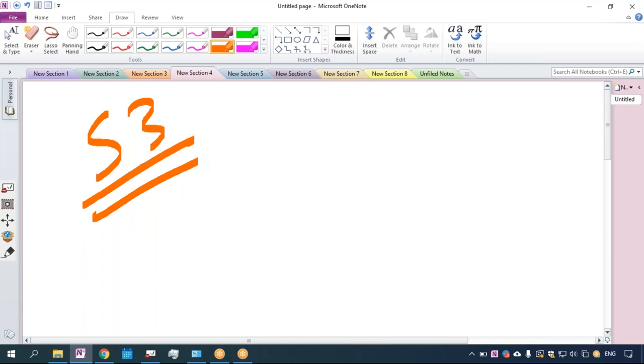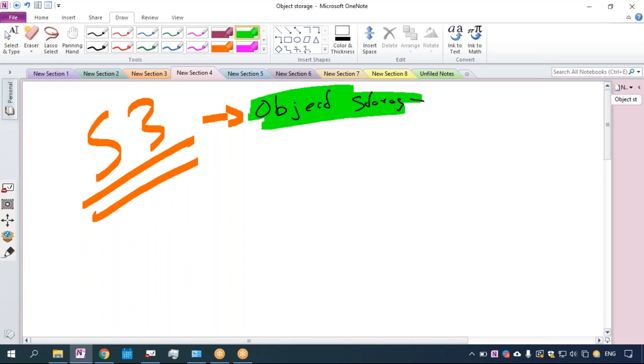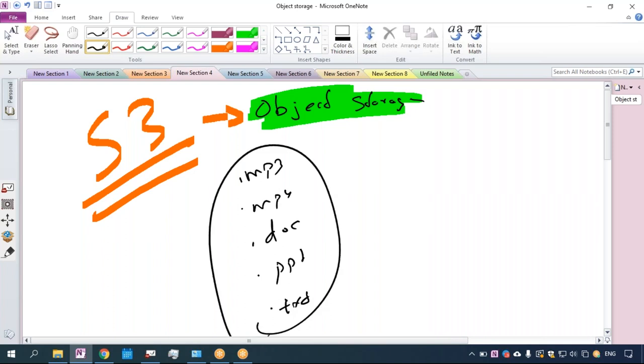What is S3? My dear friends, S3 is an object storage. In my previous video about EBS, I explained block storage. What is block storage? You can go through that video if you have not seen it. S3 is an object storage. I will tell you what an object is. Any file, whether an MP3 file, MP4 file, doc file, PPT file, notepad TXT file, any type of file is known as an object.